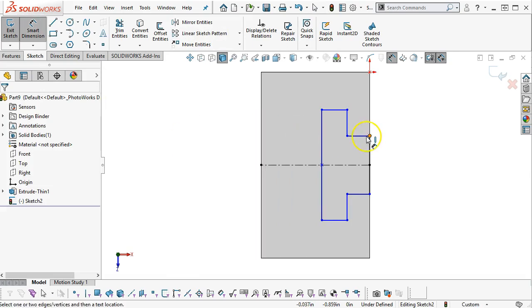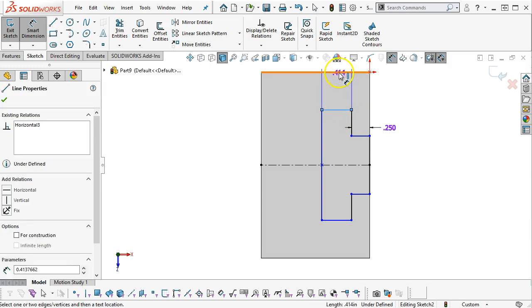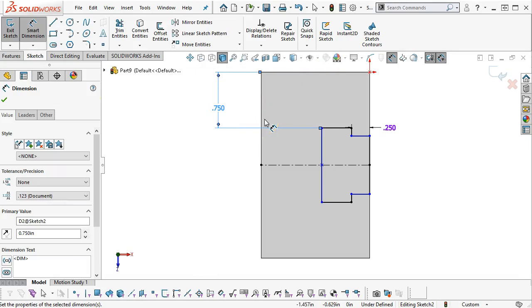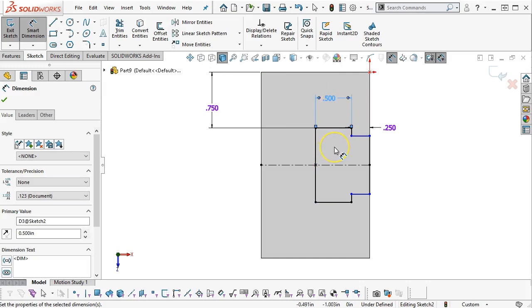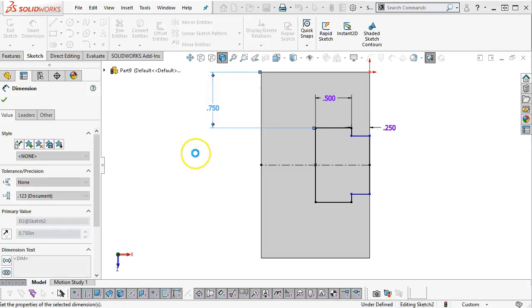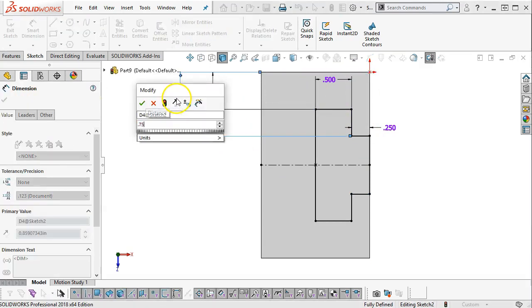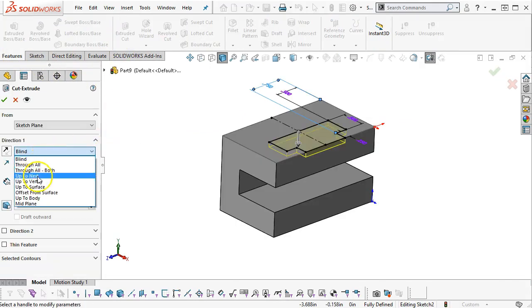We have 0.25 on the step. Let's see, 0.75 from the outside. And 0.5 thickness, and then the width was, oh, we had 0.5 and 0.75, so I got those reversed. 0.5 and 0.75. Okay, and then that gets extrude cut up to next.